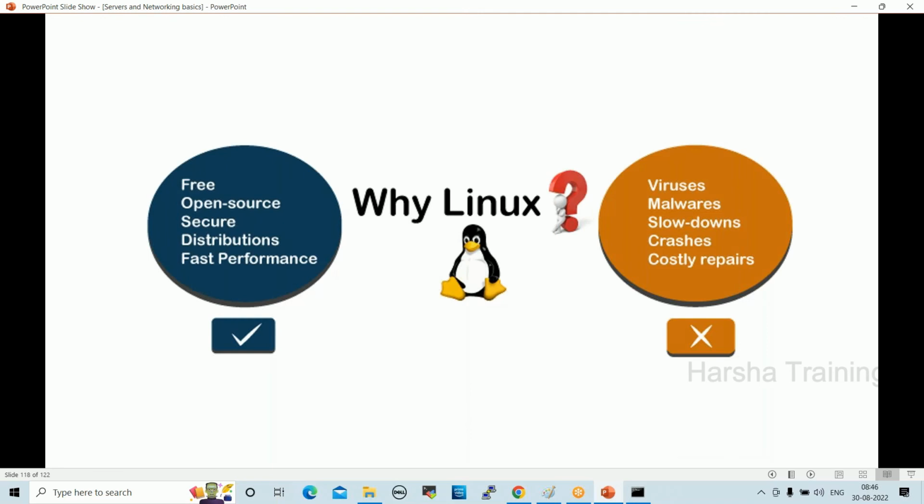See here, Linux is free, open source, very secure. So many distributions available, so many flavors in Linux: Ubuntu, Fedora, CentOS, Amazon Linux, RHEL, SUSE Linux. Different flavors available in Linux, right? So why do we require that many flavors? Why do we require that many versions?